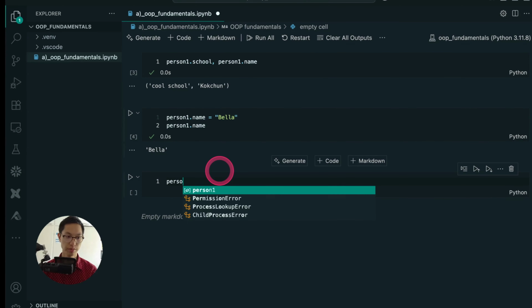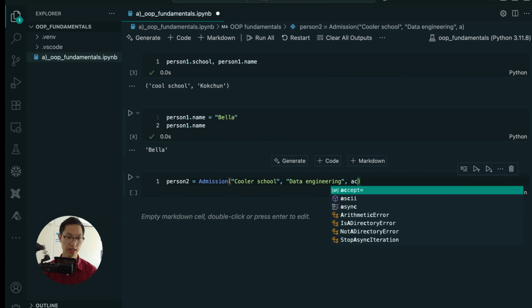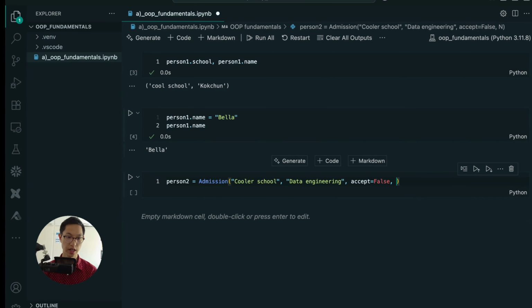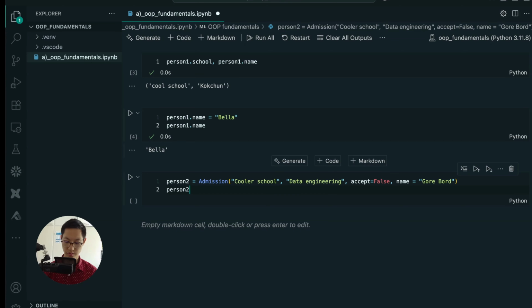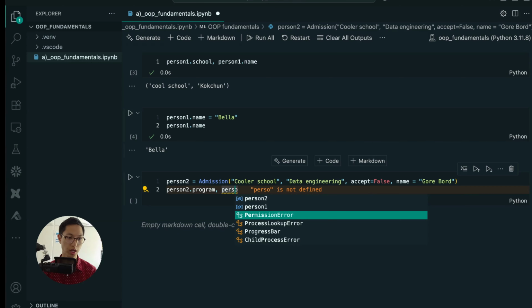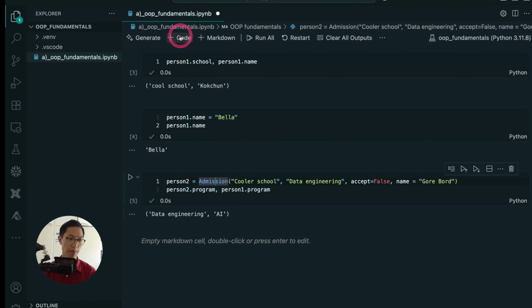Okay, we can create another person. person2 equals Admission of Cooler School, data engineering, accept equals false, and name equals Goreboard. Okay, so person2.program, for example, and person1.program. As you can see, they are different, AI and data engineering.